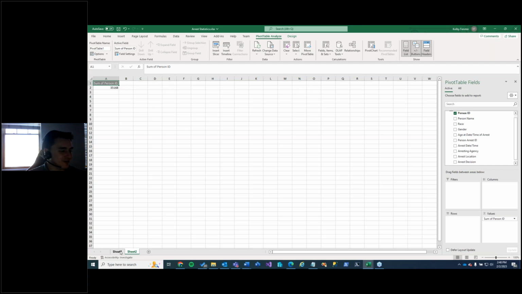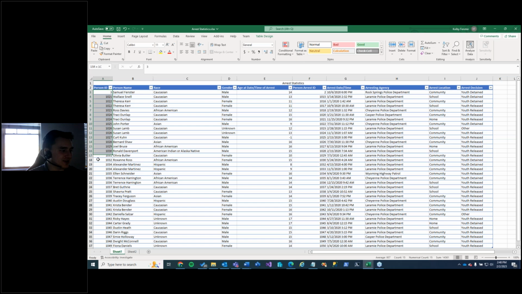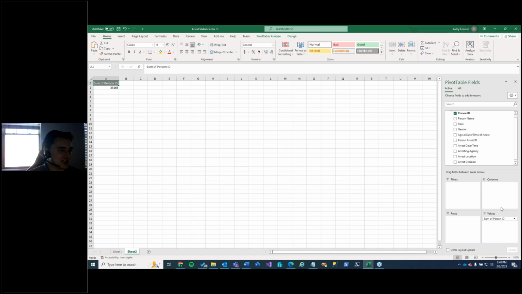So what that is doing, and you don't need to follow along with this, but I'll just show you where it's coming from, is it's essentially taking the sum of every single one of these person IDs in my data set. And so we need to change that.